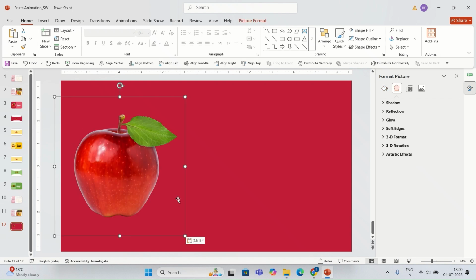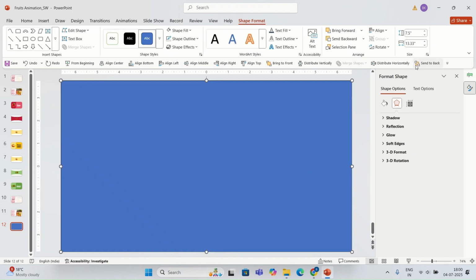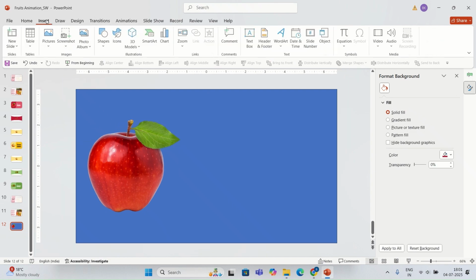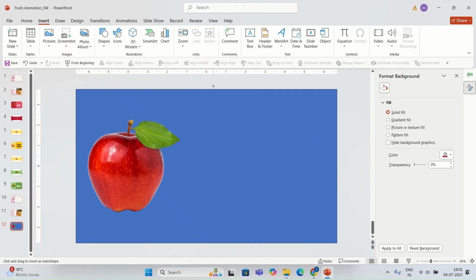I'm going to insert an apple image. You can get this from Freepik. I'm also going to insert this rectangular shape. I'm going to send this shape to back. I'm going to insert this freeform scribble shape, and I'm going to draw on the slide like this. You can follow the same steps.